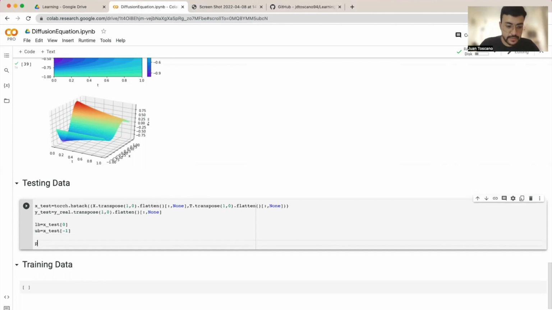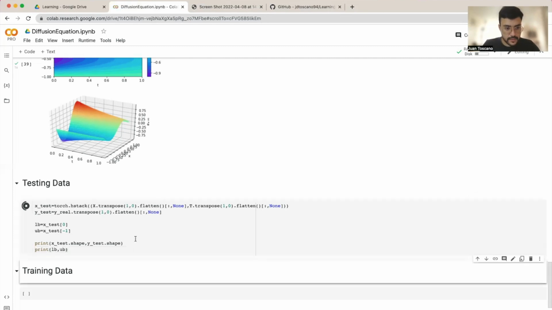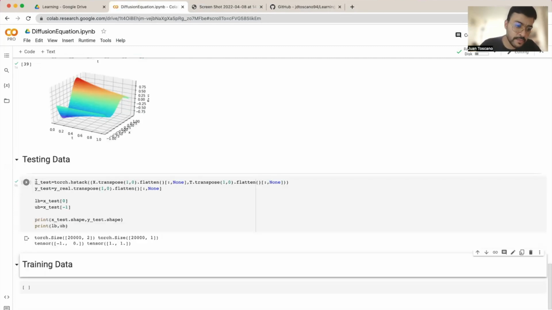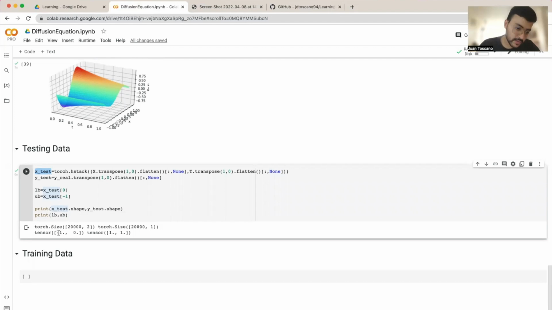Okay, now let's print the shapes. That shape is only for visualization purposes. We actually do not need that last line of code. And also let's print the lower bound and the upper bound. We should be good to go. You can see our x test stores both vectors for space and time of 20,000 points each one, and the answer only has one column. Also, we have the maximum and minimum value for x, which goes from -1 to 1, and for time, that goes from 0 to 1.